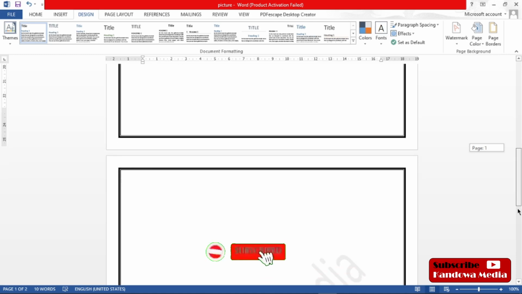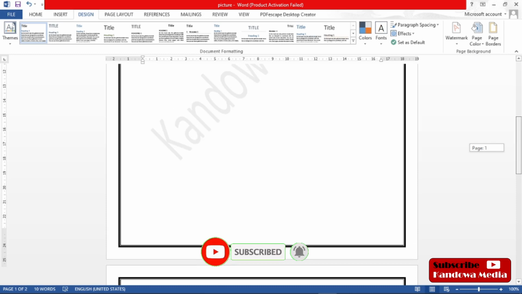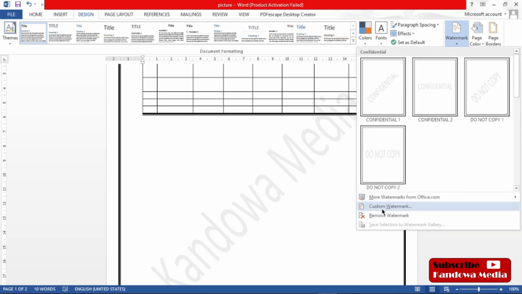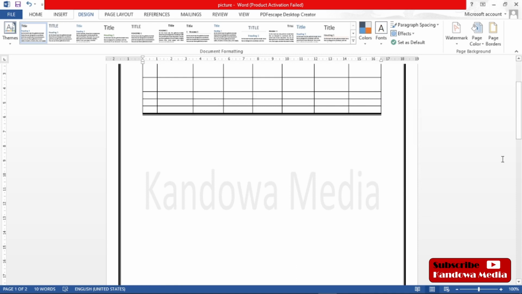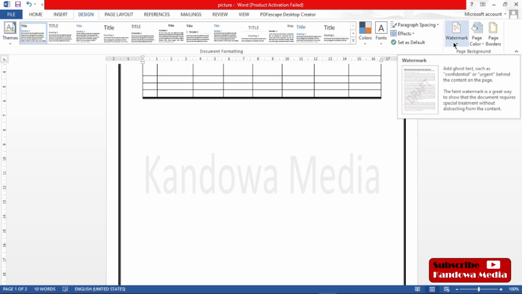You add it, and then as you can see, if you scroll down, it's appearing on both pages automatically, right? You got Kandowa Media right there, and as you can see, it's going diagonally from one corner to another. So if you wanted it to go horizontally from left to right, you can click Custom, and then here, choose Horizontally, and then click on OK, and as you can see, it's now going from left to right. That's your watermark. So that's how you can set it. So that's how you can add a text as your watermark, right?